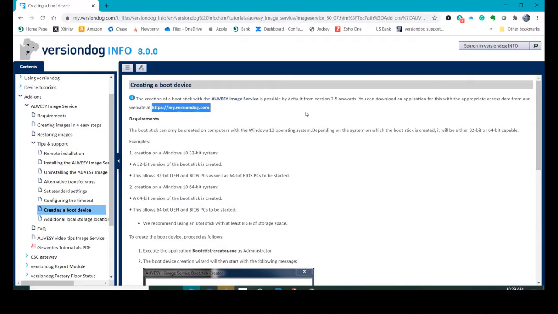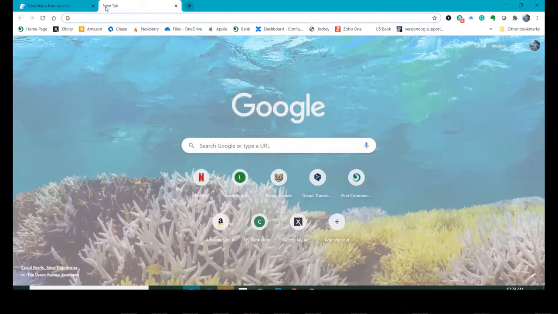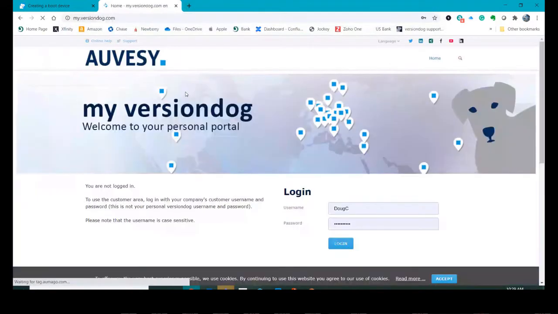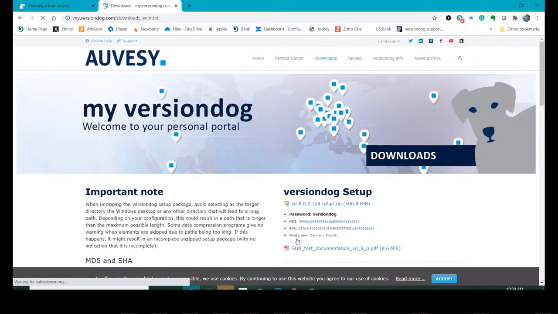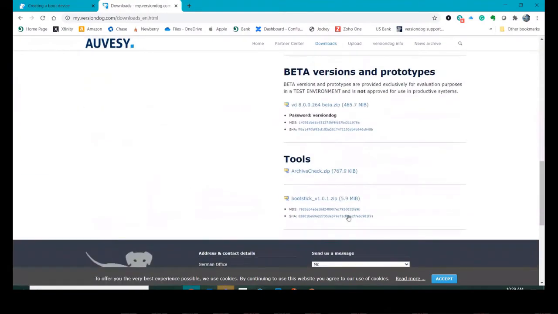So you have to add some firewall rules so that it's allowed to communicate over the port we need. Right, so you can see my screen again. You see where we've got the link in versiondog.info to where you can find the boot stick. We log in and go to downloads. There's our boot stick download.